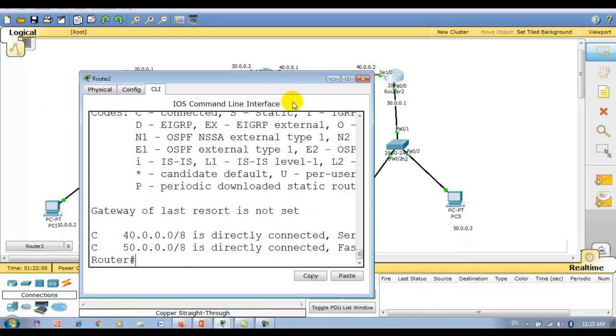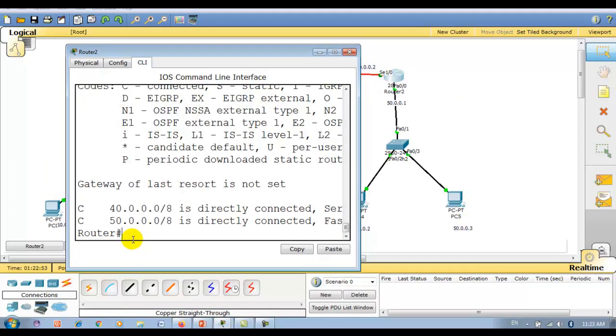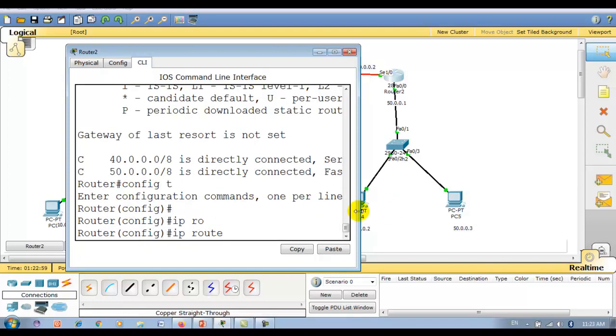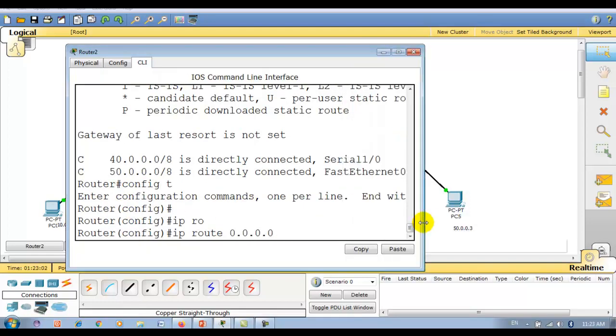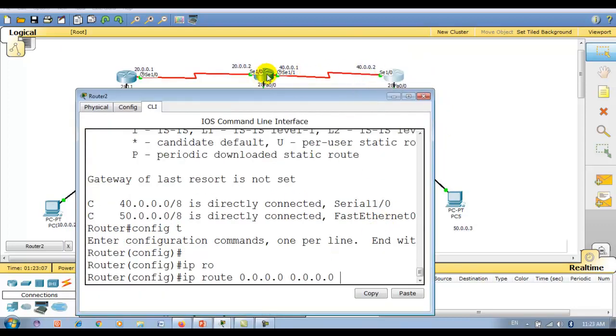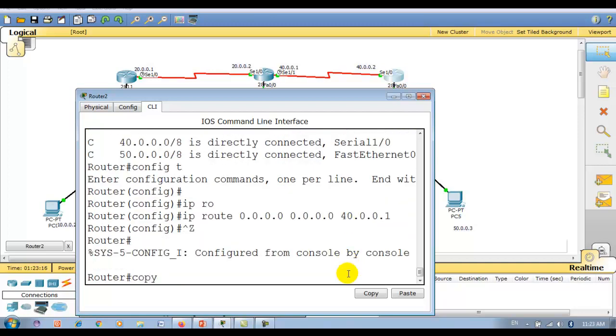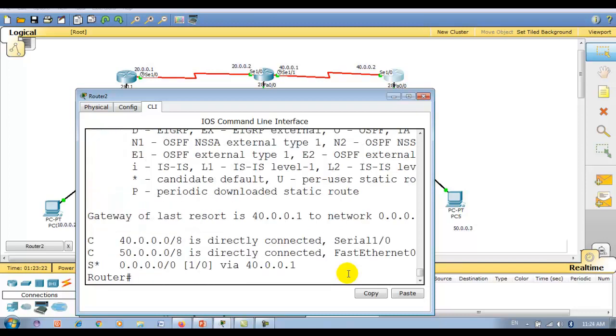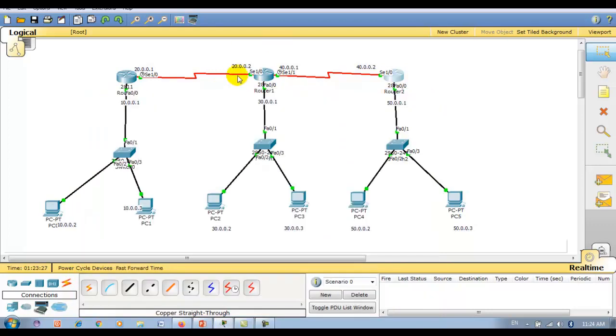Now let me configure this last side, the last router. IP route, right? Now 0.0.0.0, 0.0.0.0, and this is the entry point or next hop IP address. Now you can see copy run start. Show IP route. Now you can see the S asterisk sign. This is the indication of the default route. So this is not a stub network. So here we require to configure a static route, right?